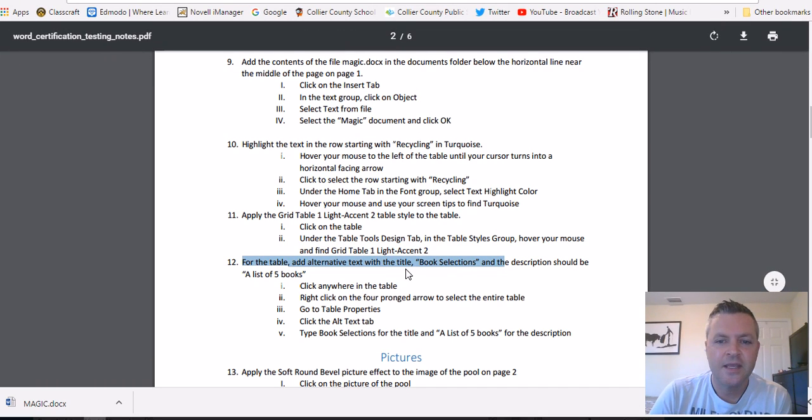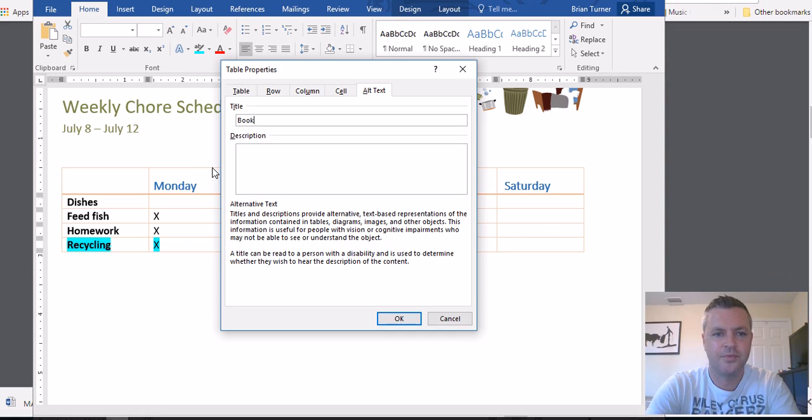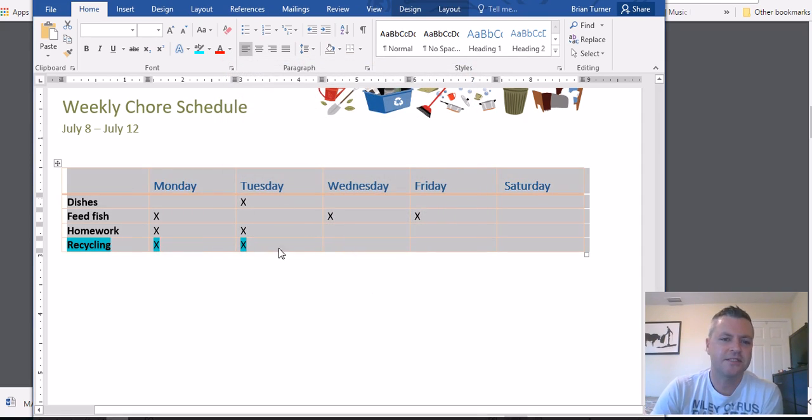Book selections, and the description should be a list of 5 books. So we're going to type in book selections, and then here, a list of 5 books. I don't think books was capitalized. Make sure you type it exactly how it appears. And then just click OK. You don't see it anywhere. It's pretty useless.